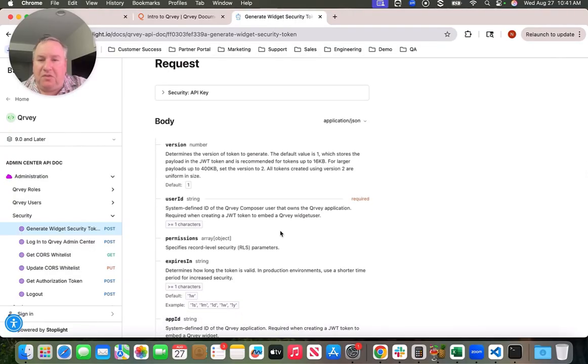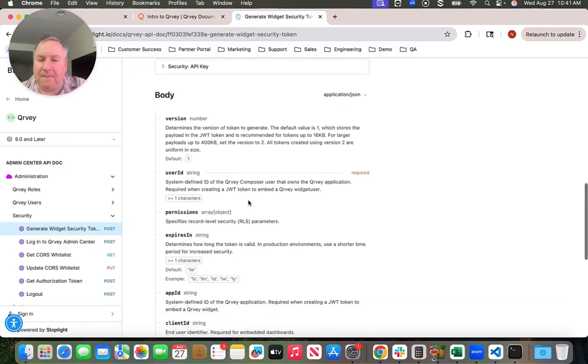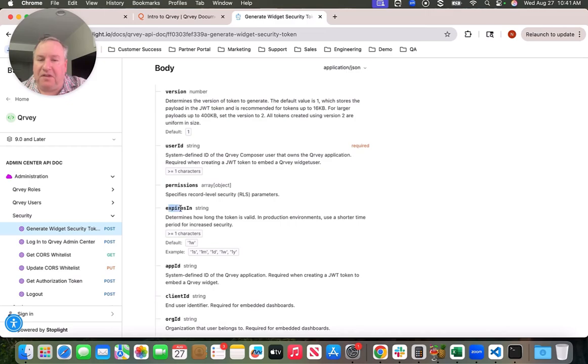There are several required properties that you'll want to pass in the request body to this endpoint. We're going to go over each one and what they do and why we need them. Starting with version, it defaults to 1, but we're going to set it to 2 to support the higher payload number. The second is expires in. This defaults to 1 week. It can be as low as 1 second, as high as 1 year. This determines what amount of time the token we're going to generate will be valid. So we're going to keep it at 1 week.